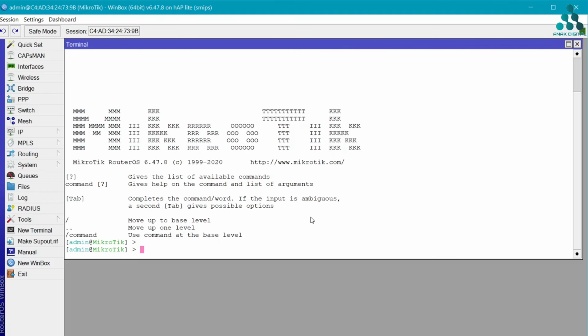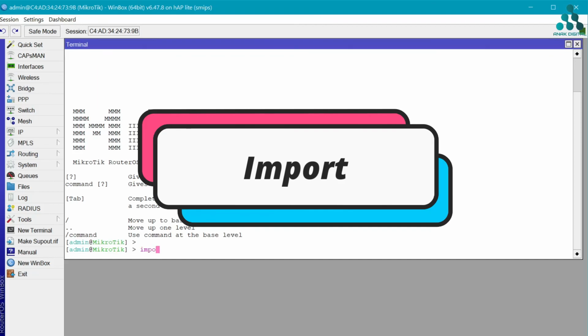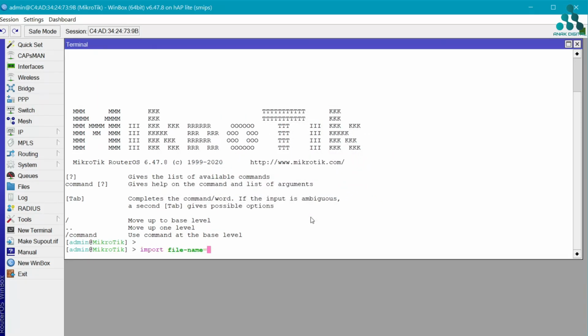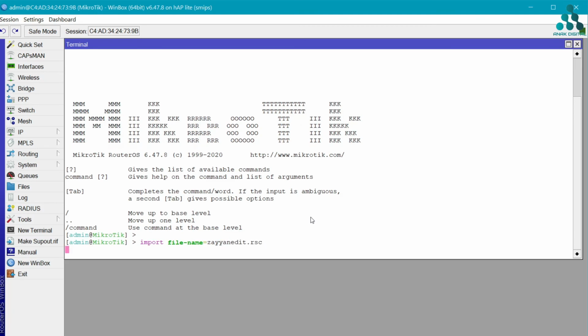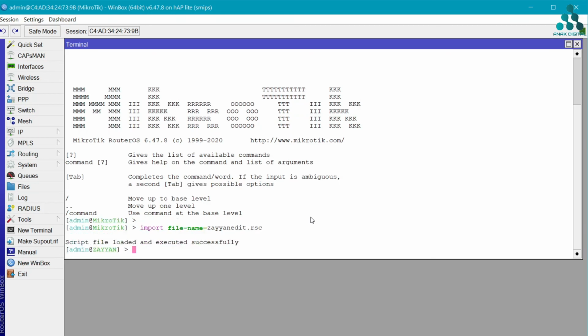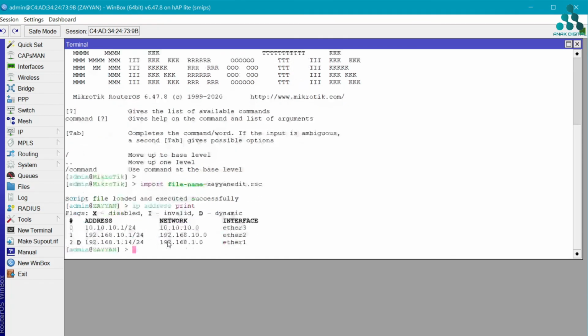Okay, for the restore or import, use the command import file name Zayan edit. Okay, like this. Click enter, and then waiting. Okay, script file loaded and executed successfully. It means that the configuration is successful. And next, I wanna check IP address, and you can see I'm successful for edit in Notepad and make the IP address 10.10.10.10, and you can see that the identity changed.